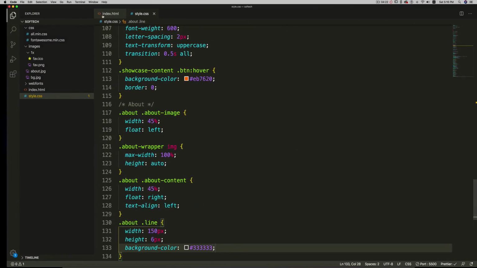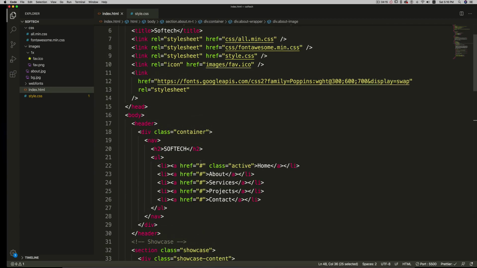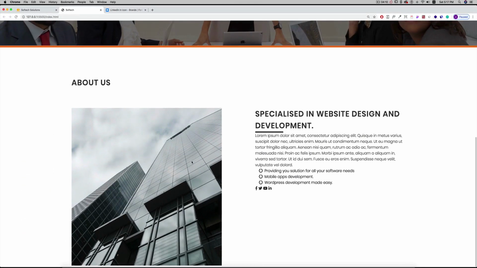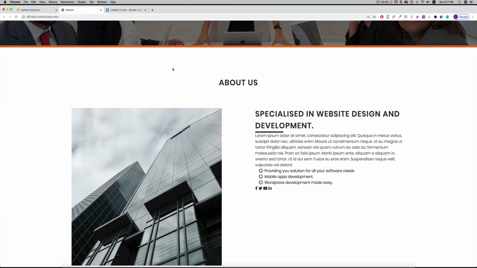So one more thing I need to stress. See, we have wrapped the about section inside a container, this container, and we have also wrapped our navigation inside this container. So all our sections will be inside this container to have that 70% width, and each section will have a section header like this about section. So I'm going to write text align center. Let's save this. So all our sections which will be inside that container, the header will be in center.